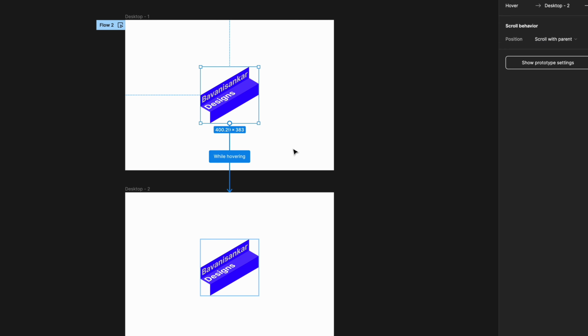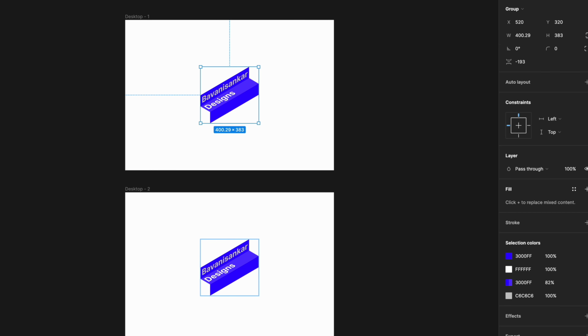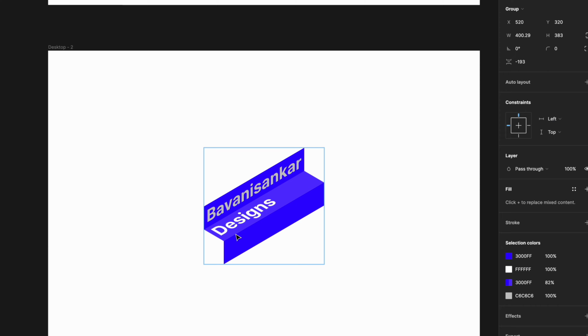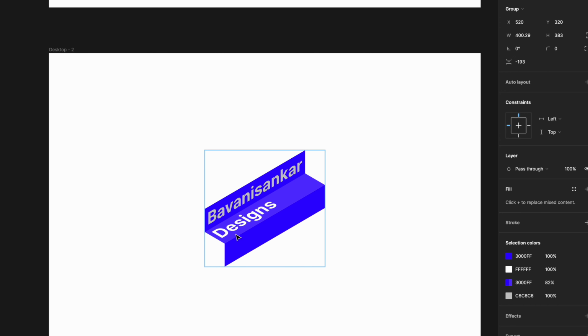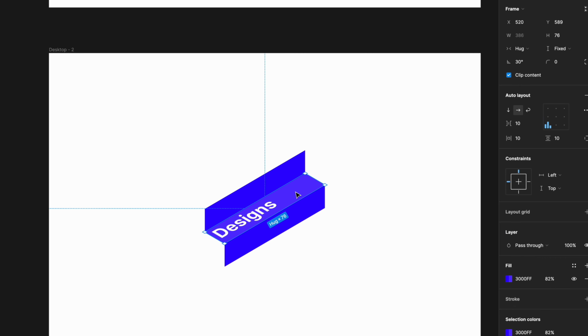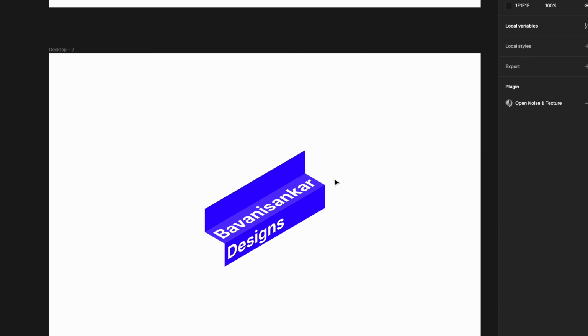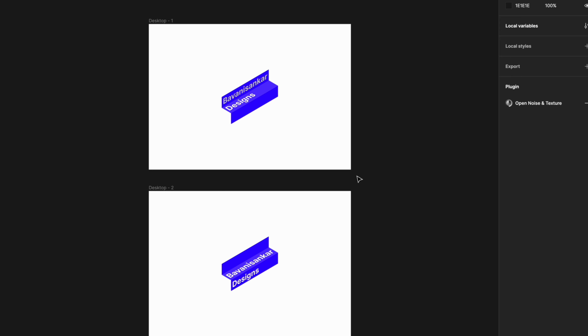So when hovering I want the Bhavani Shankar text to be gone. For that, let's tweak its alignment. For the center one, I want to see the Bhavani Shankar text, and for the bottom one, I want to see the designs text. So yes, let's test our prototype by clicking that play button.